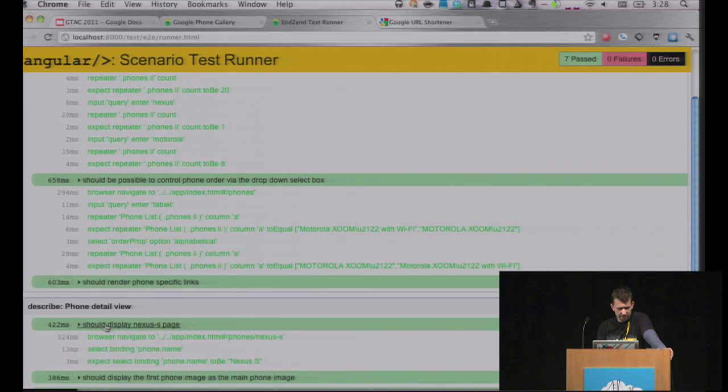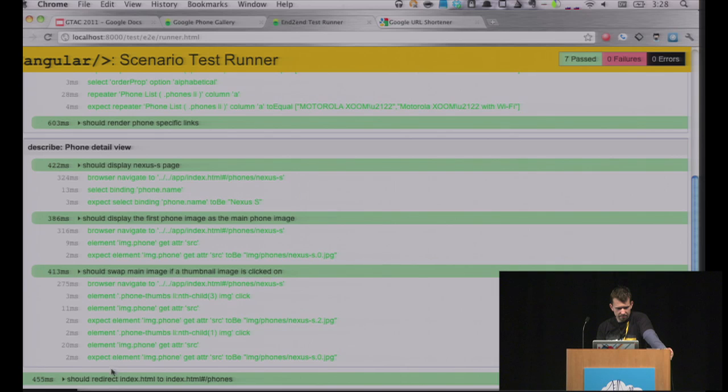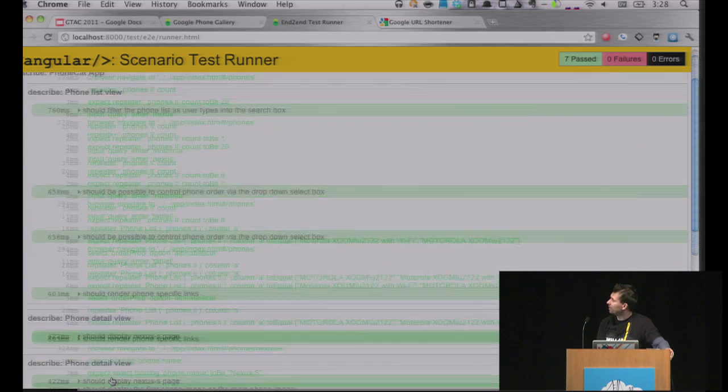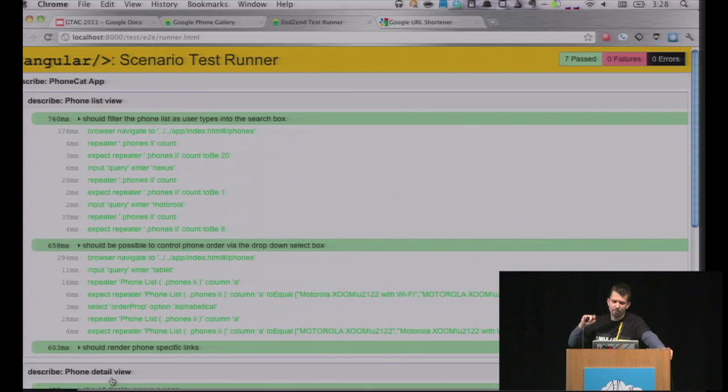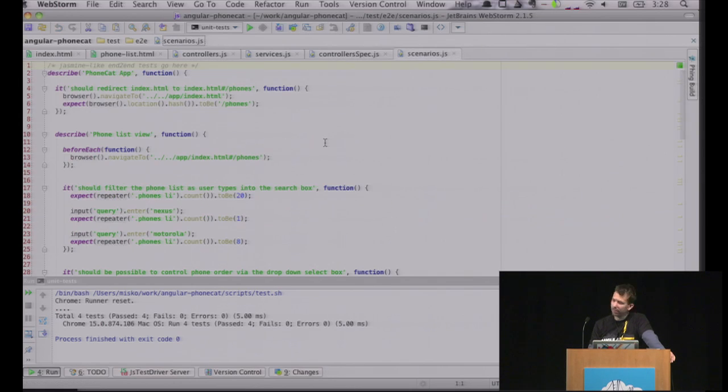Let's see if I can find the test. Well, I can't find the test. But you would see that there would be a bigger time for the transition pages because those are more expensive. Inside of your code, these tests look straightforward. They look very much like unit tests, but really it's an end-to-end testing story.